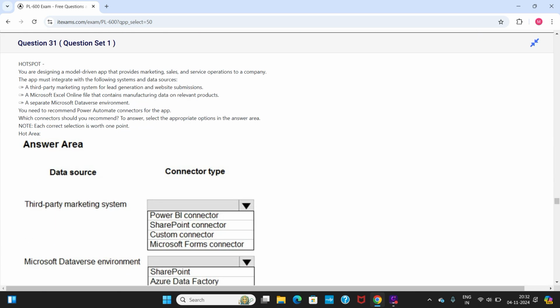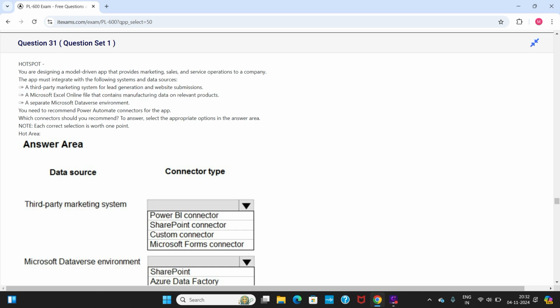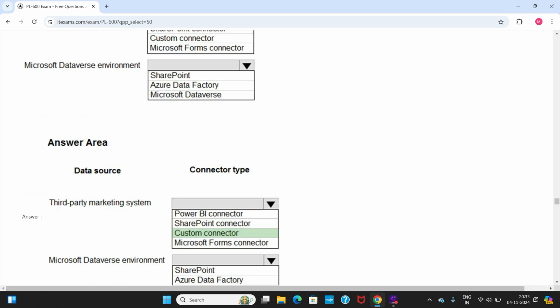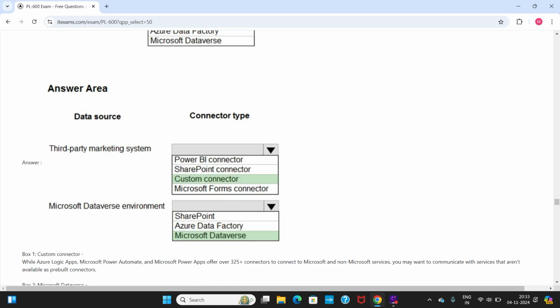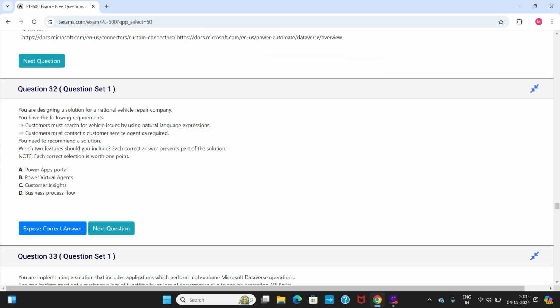Question number 31. You are designing a model-driven app that provides marketing, sales, and service operations to a company. The app must integrate these particular requirements, right? A third-party marketing system for lead generation website submissions, a Microsoft Excel Online file that contains manufacturing data on relevant products, and a separate Microsoft Dataverse environment. So for the third-party marketing system, the answer is custom connector. For the Microsoft Dataverse environment, it is Microsoft Dataverse.